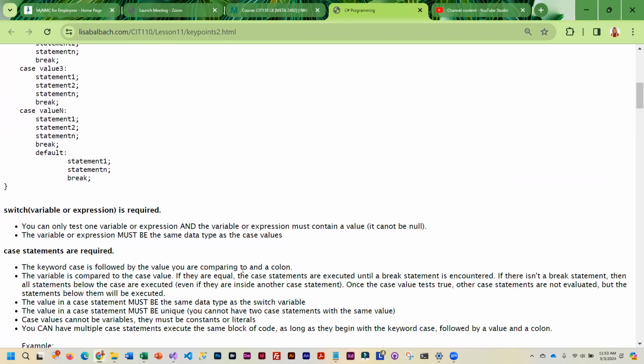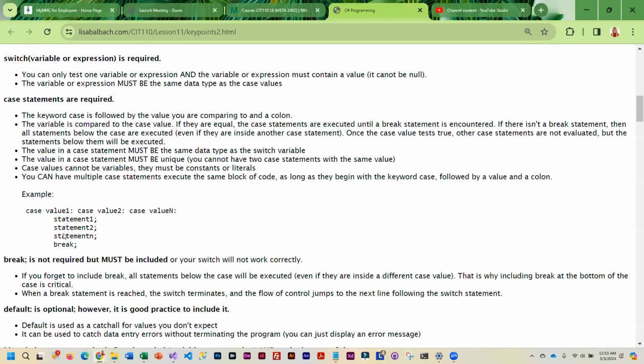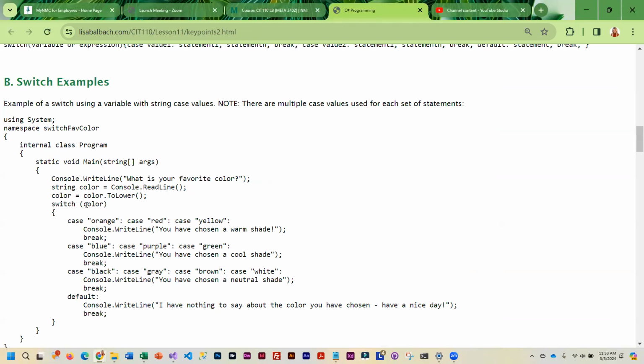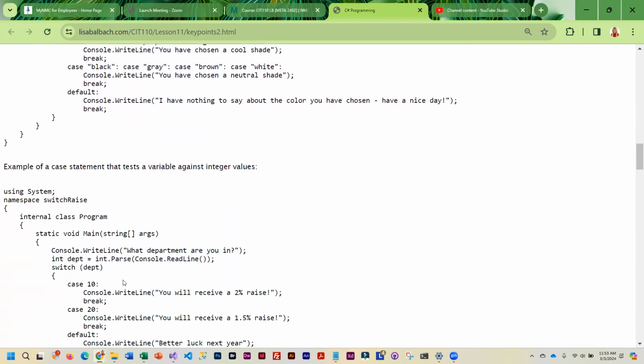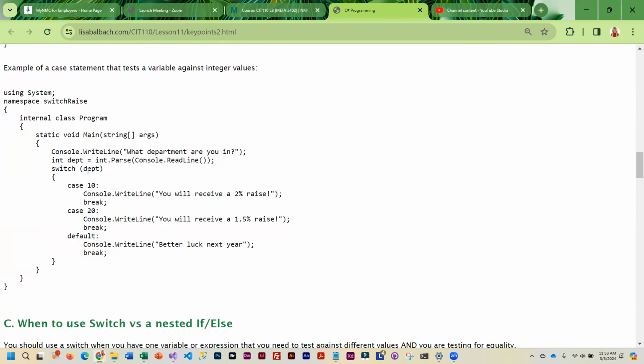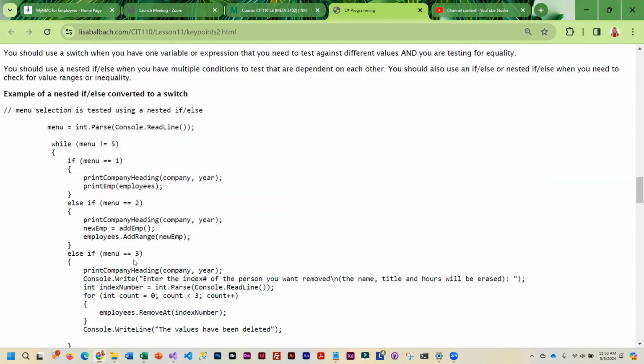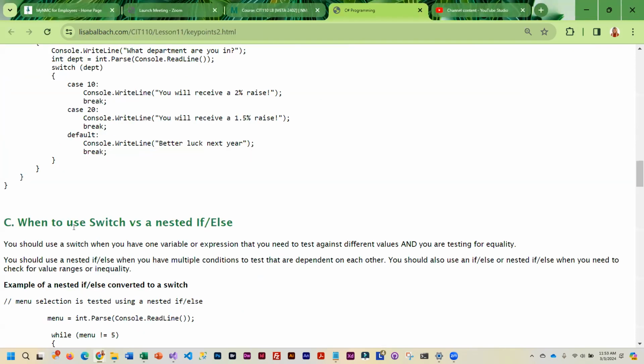So I have lots and lots of examples in here. And then the syntax for how you would set this up. But here's the one value. And then you can see we are checking for different values in that variable. And then there's different courses of action that are taken based on what the variable contains. Okay, and then we talk about when you can use a switch instead of a nested if else or vice versa.